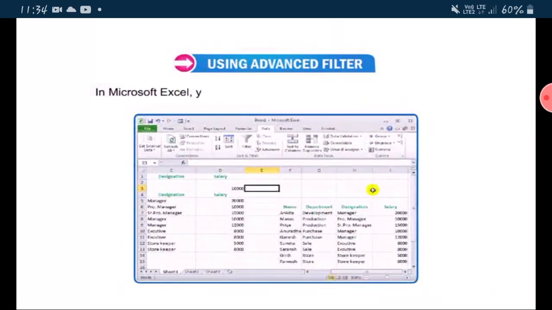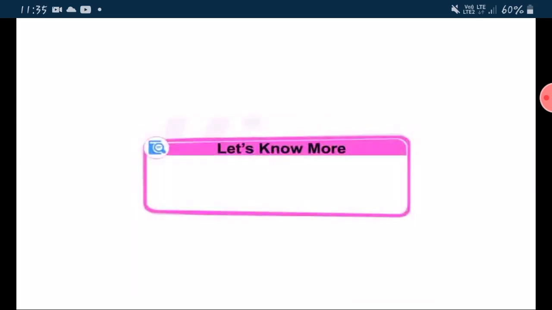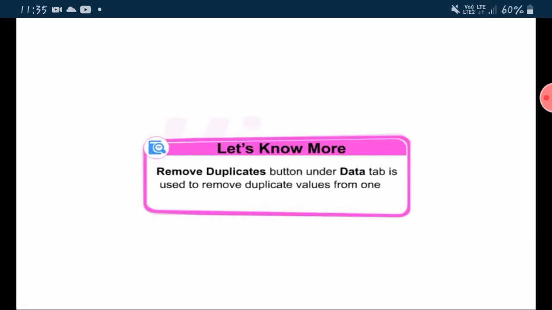In Microsoft Excel, you can also filter and sort the data by cell color. Let us know more. Remove Duplicates button under Data tab is used to remove duplicate values from one or more columns that contain duplicates.